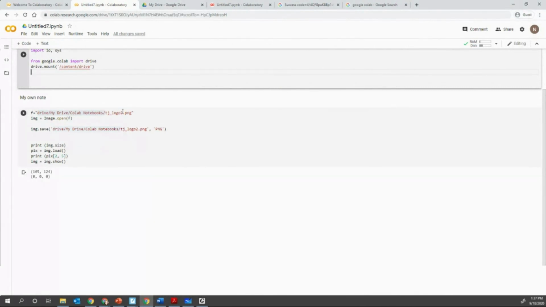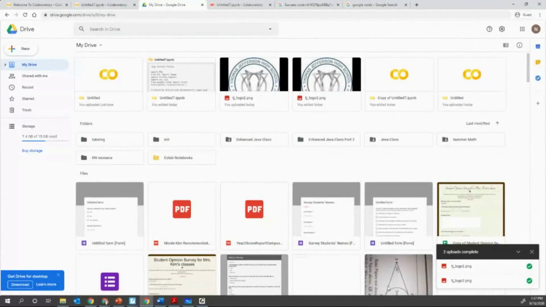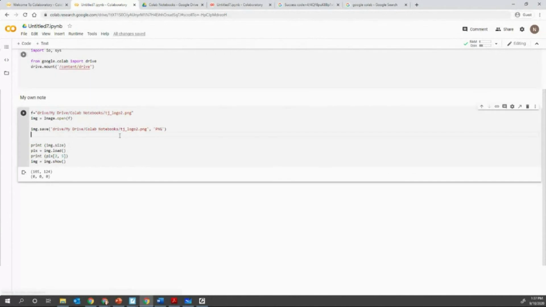Actually, this is my personal account, so I opened my drive instead of the Google Drive file stream. My Google Drive file stream is connected to my school account, so I accessed my personal account. Then I see the Colab Notebooks folder is made. In there, I have some test data and I put the picture in. Then if I come back to my notebook, after I do that, I can open the image.